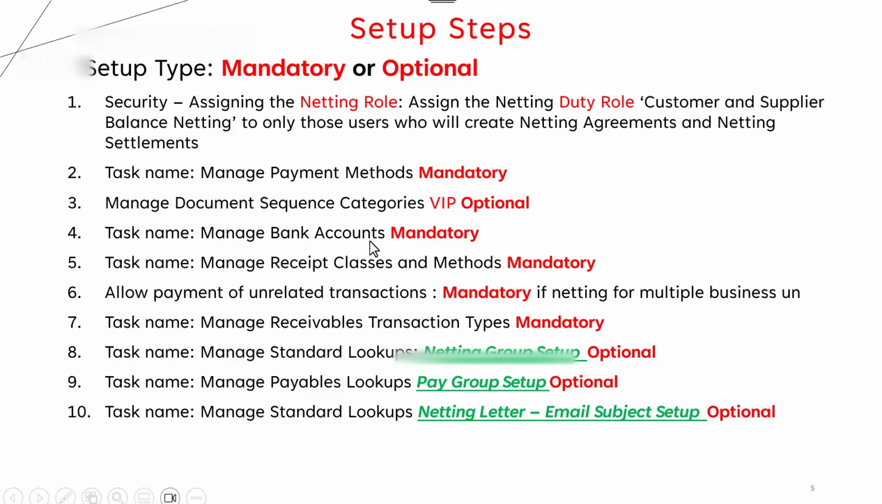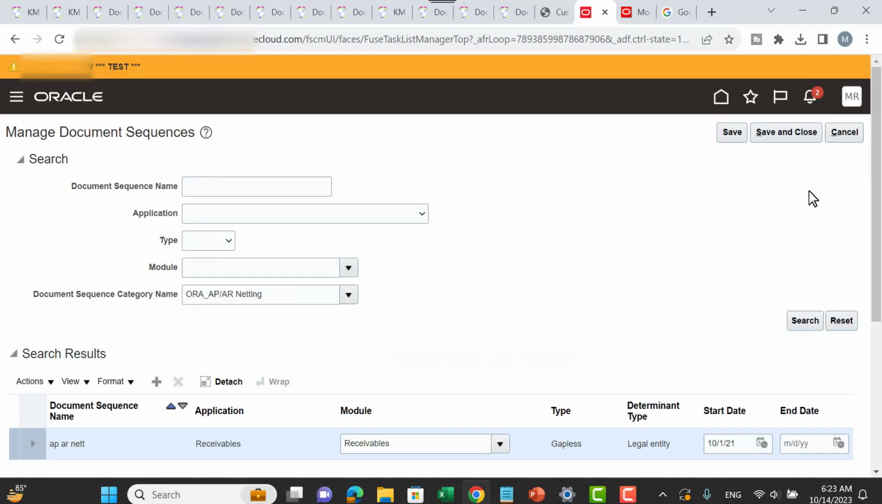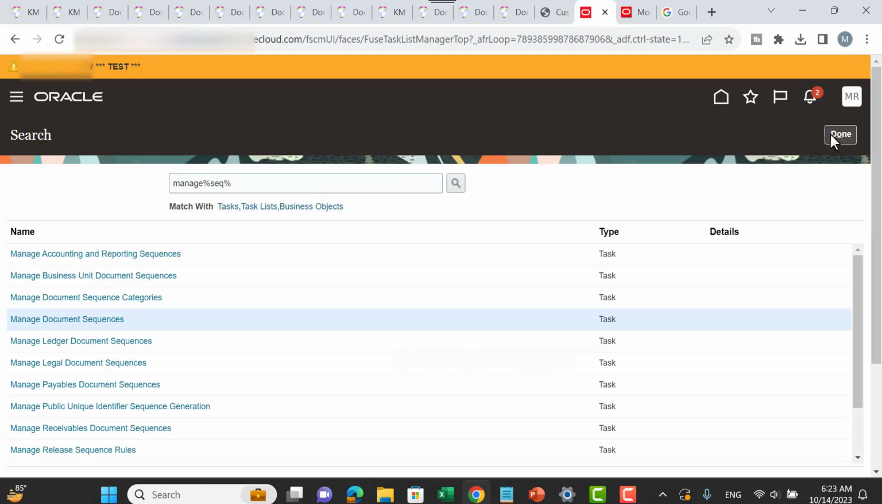The next one is manage bank account. A netting bank account is a technical account and must be assigned to netting agreements. To enable it, you have to select the netting account field for the bank account setup for your legal entity. So let me show you in the system. Cancel. Done.